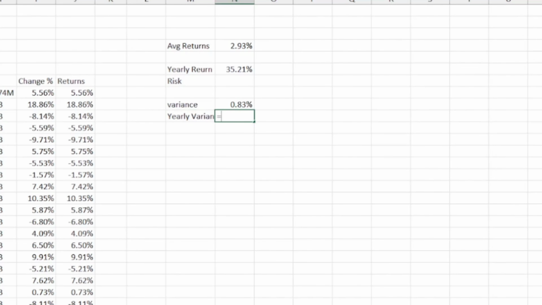So that's the average monthly variance. The yearly variance is going to be 0.83 times 12. If I put it in percentage, it's 9.98% variance. As I said, standard deviation is nothing but the square root of variance. We've already computed the yearly variance, so let's compute standard deviation on the yearly variance. All I have to do is equal to square root, select this variance, close it. 31.58% is the standard deviation, right?